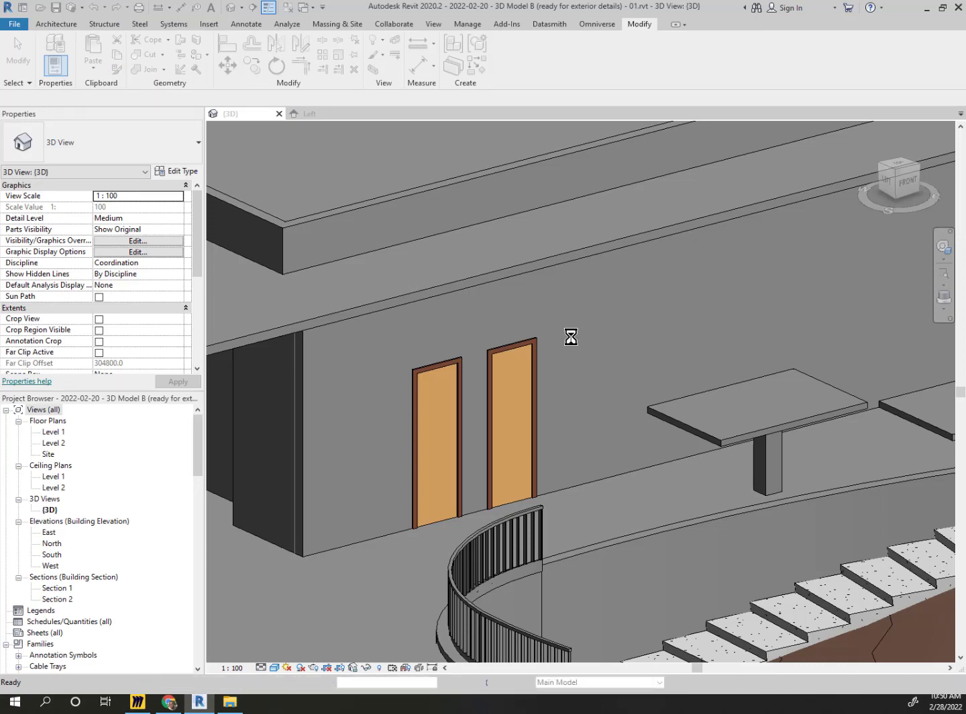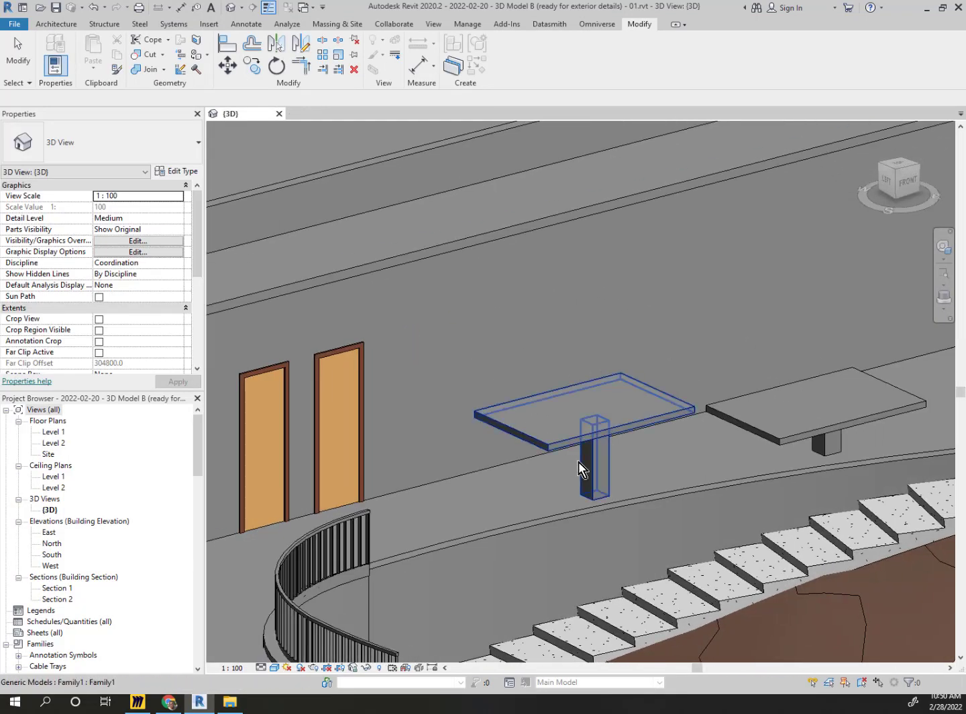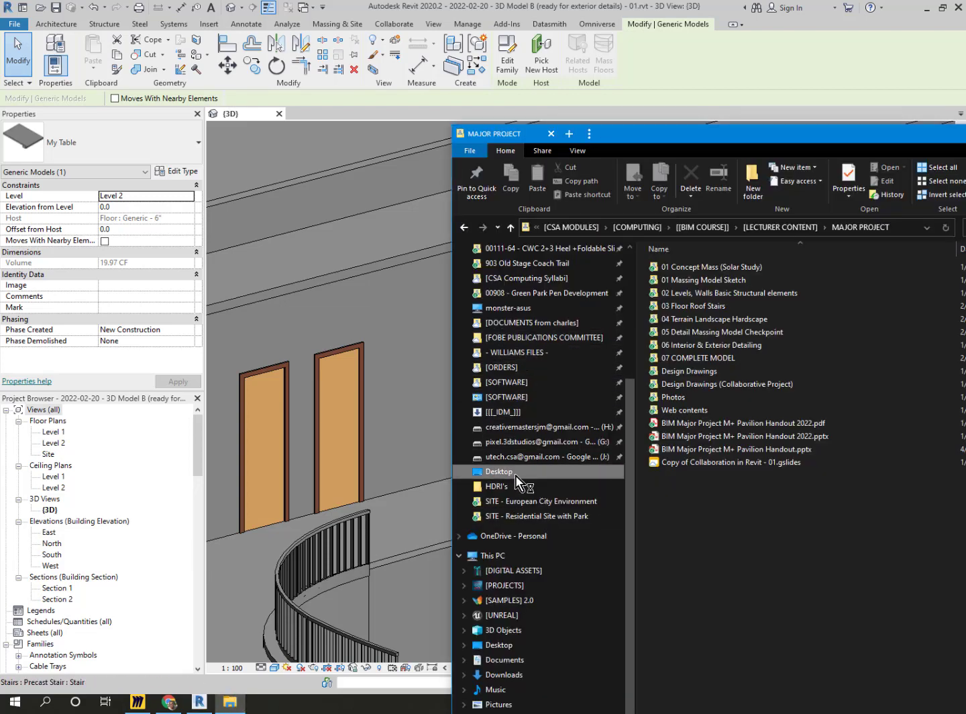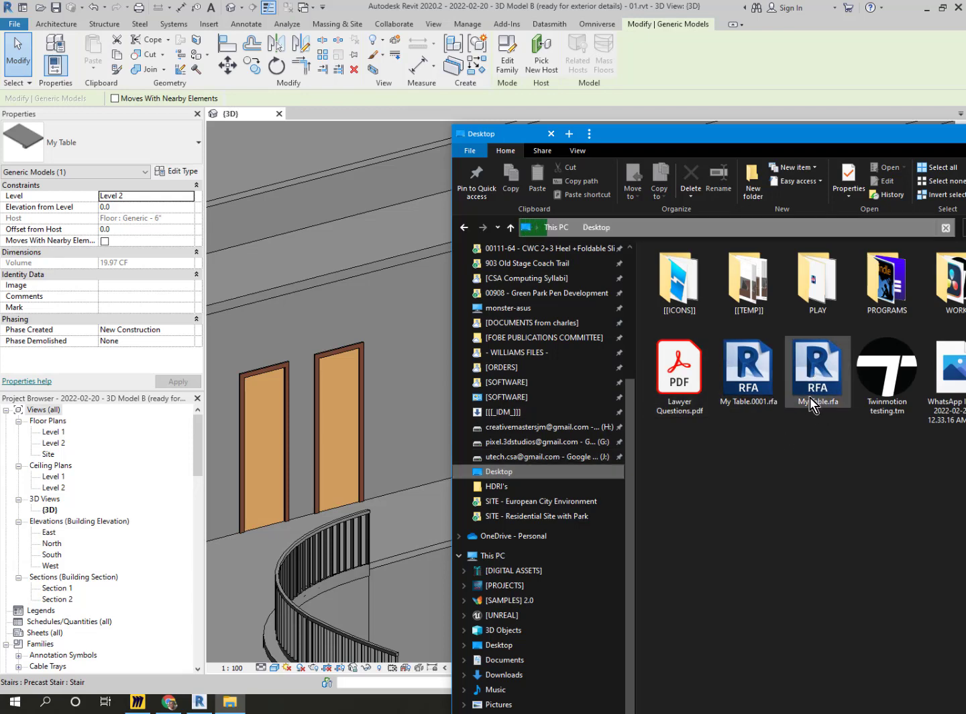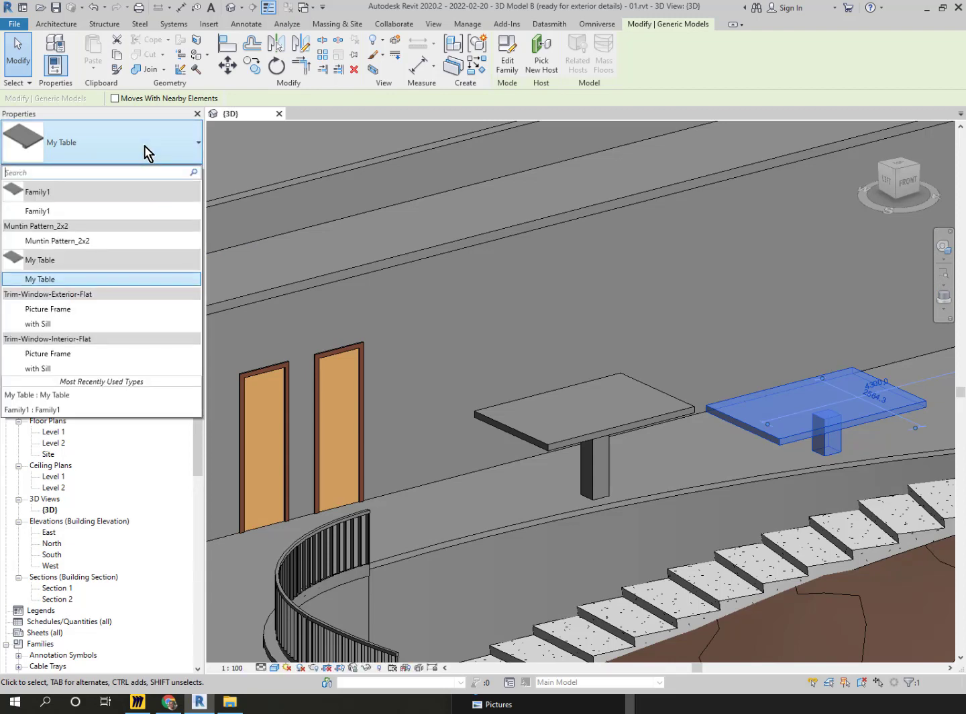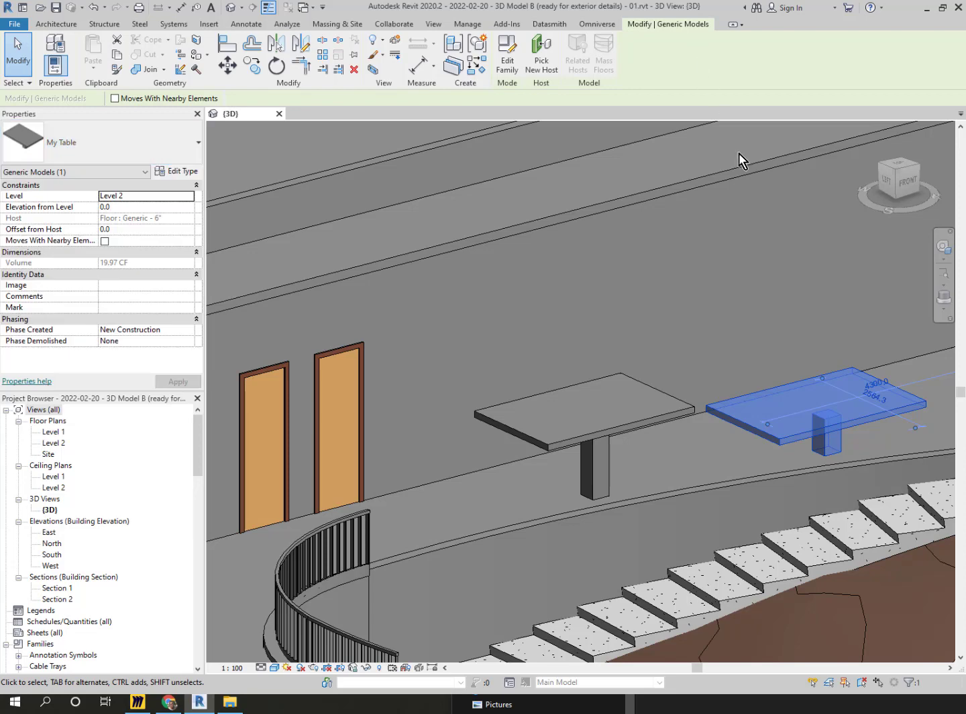Okay, so a couple things to notice. Once you insert a family into Revit, even if you delete the RFA family file, if you remember, I saved this family file to my desktop. So if I go to my desktop, you will see my table RFA file there. Even if I delete that file, this table will still remain because it is now loaded into my project, right? And you will notice that it comes under the category of generic models. So now when I go to my project, I will see this thing called my table loaded in.